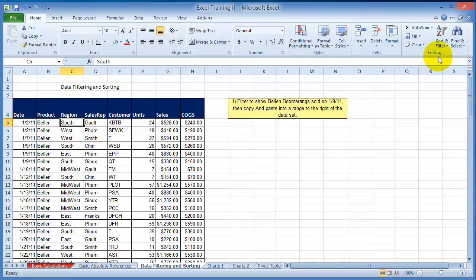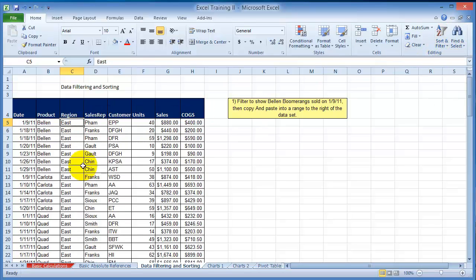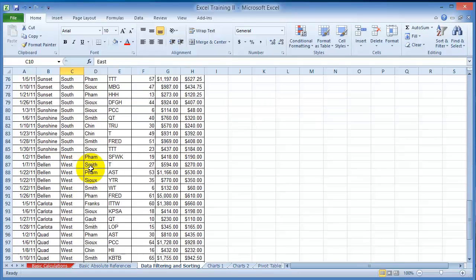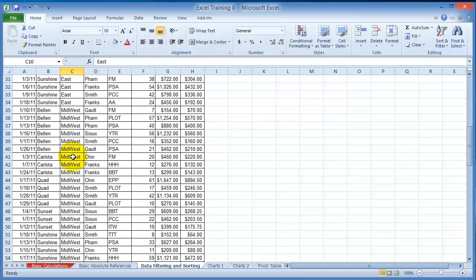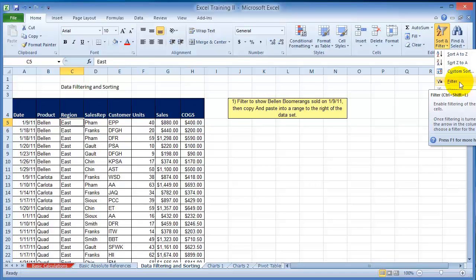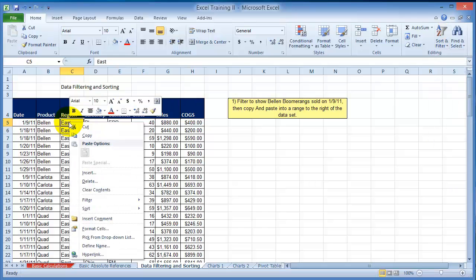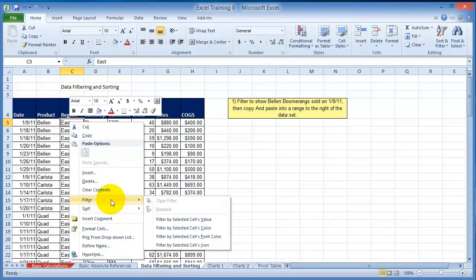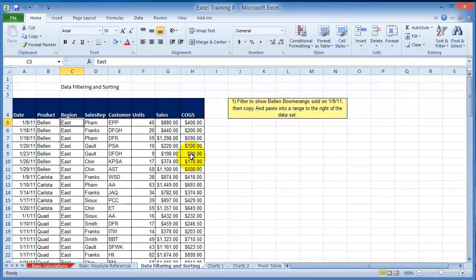Of course you could sort this by clicking on region here and choosing Sort A through Z. But let's say I don't want these other records here, the West and the South and so on. So what you can do is click on Sort and Filter and then choose Filter, or you can right click and choose Filter. So anytime you don't see the function in the toolbar or in the ribbon here, you can also right click on stuff. So let's go back to Sort and Filter and then click on Filter.